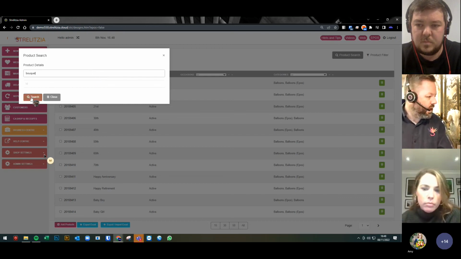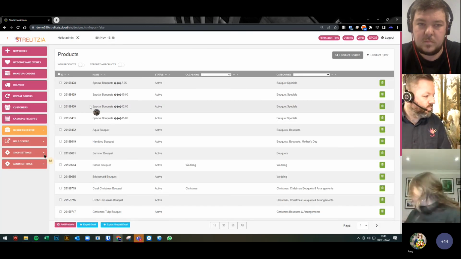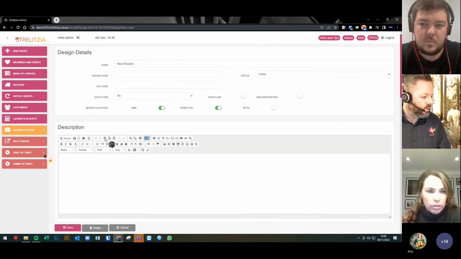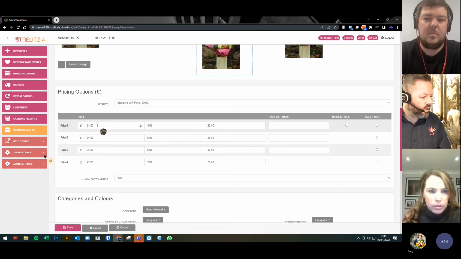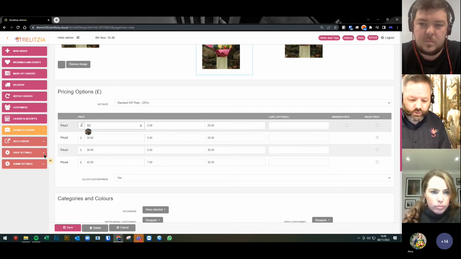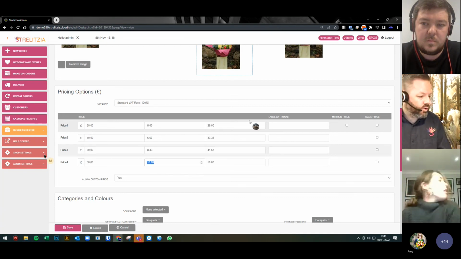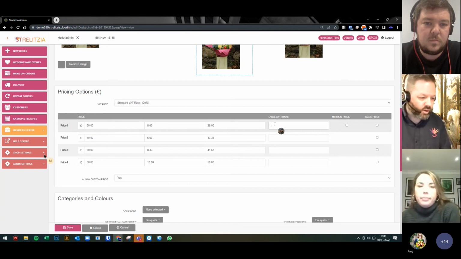One of the questions we get asked a lot is, can we have multiple prices for the same product? So under Aquapack Bouquet, as we scroll down, we've got our set prices here. So 30, 40, 50, 60. And you can actually label these small, medium, large.